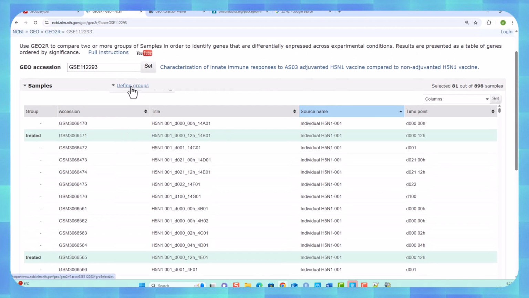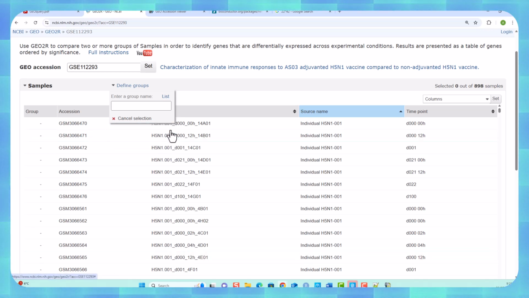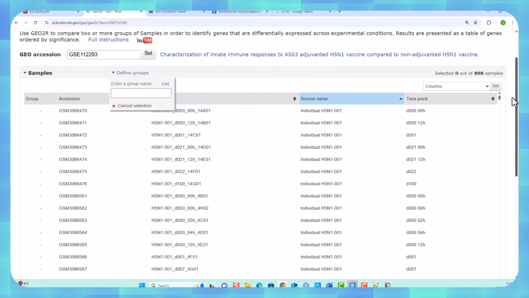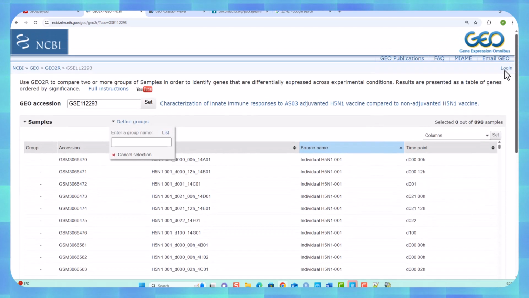Anyway, what I'm going to do is define groups, and I'm going to get rid of these two groups because I'm going to start again. Damn, I should have kept those groups because they had some interesting results. No, they didn't have any interesting results.